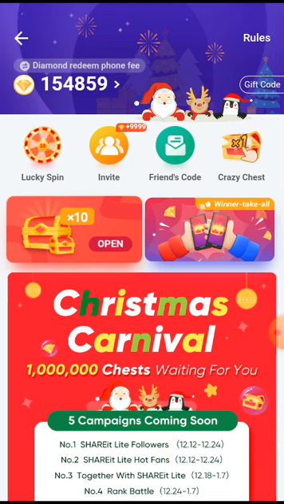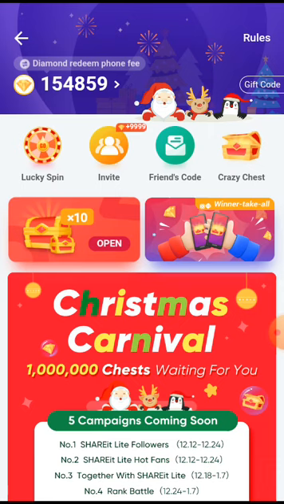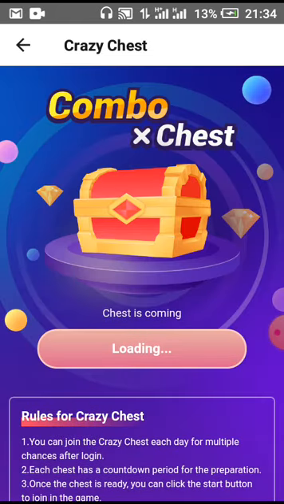Now you're able to get airtime by converting the diamonds to airtime. I'm going to do the conversion now. But the next thing you're going to do to get more diamonds is come to this crazy chest. Click on the crazy chest. I've actually done the crazy chest before I created this video. I'll just show you. Literally, all you have to do is very simple.